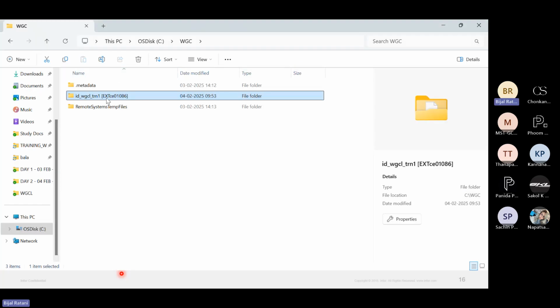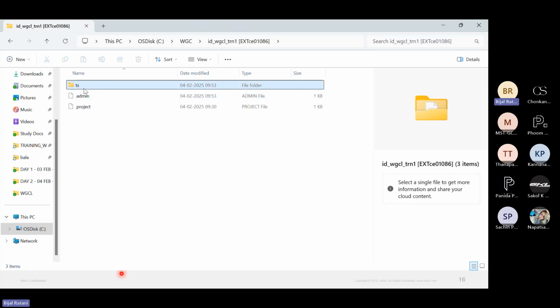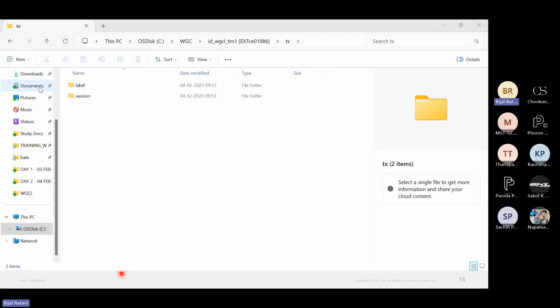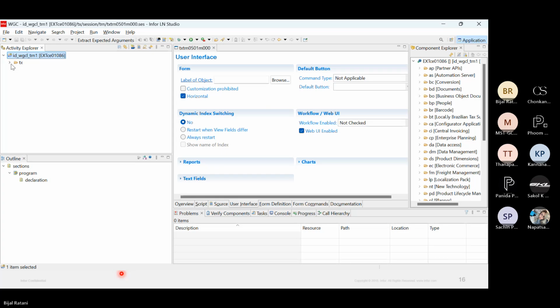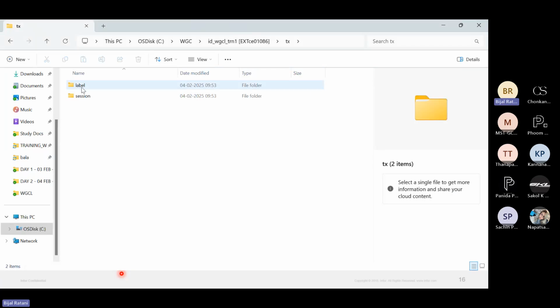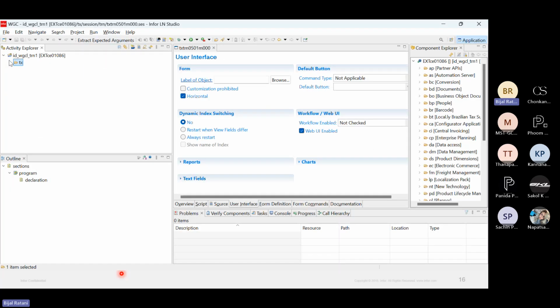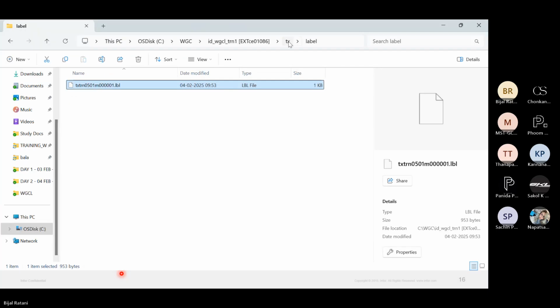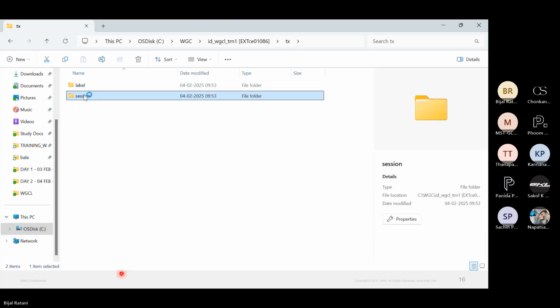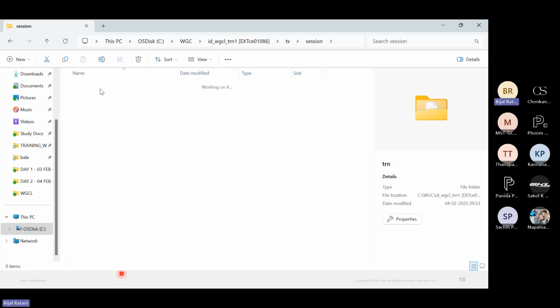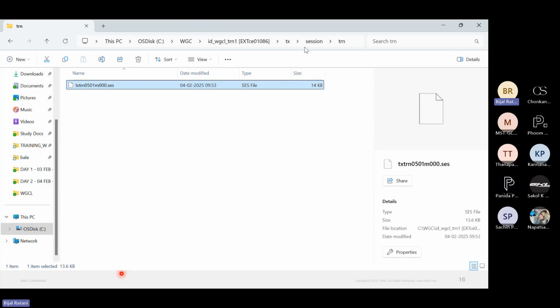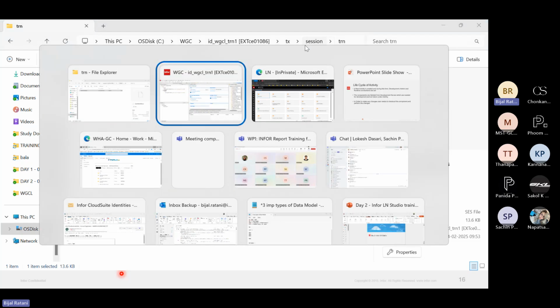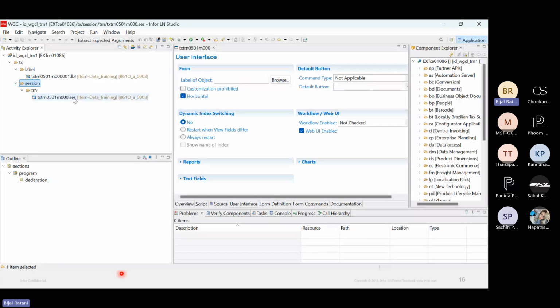So here is my activity. Then here is my TX package, which is nothing but this package, this TX. Under this, we have labels and sessions. Once I expand this, I get labels and sessions, and under labels and sessions, the respective components will be there. This is what we explained in the morning, some time ago today. So this is a local copy. One local copy is also created on your system.